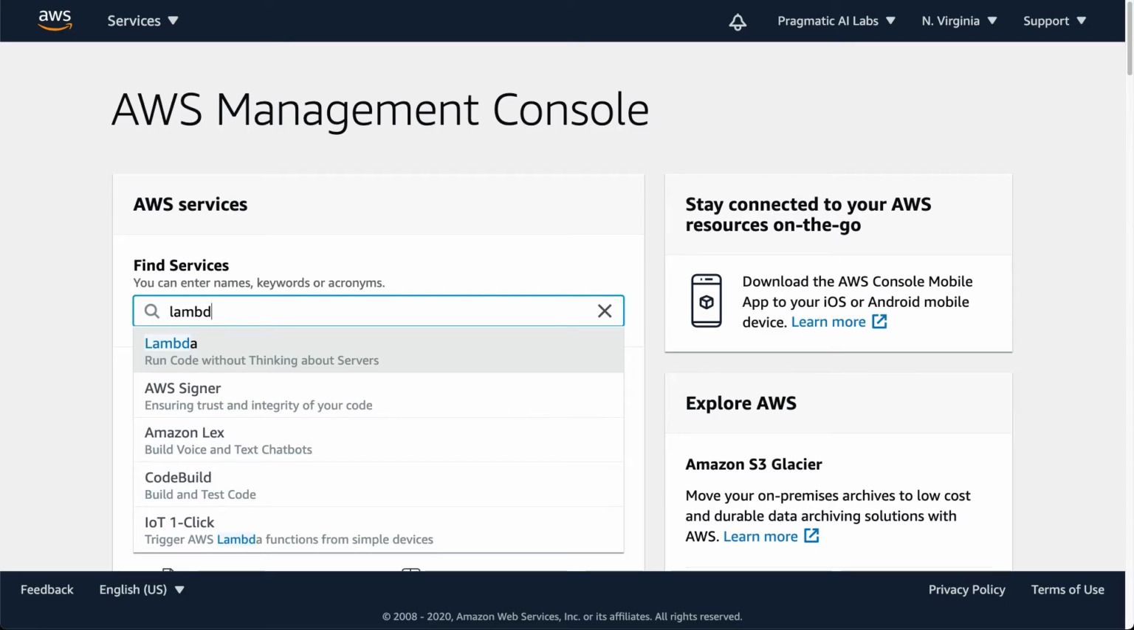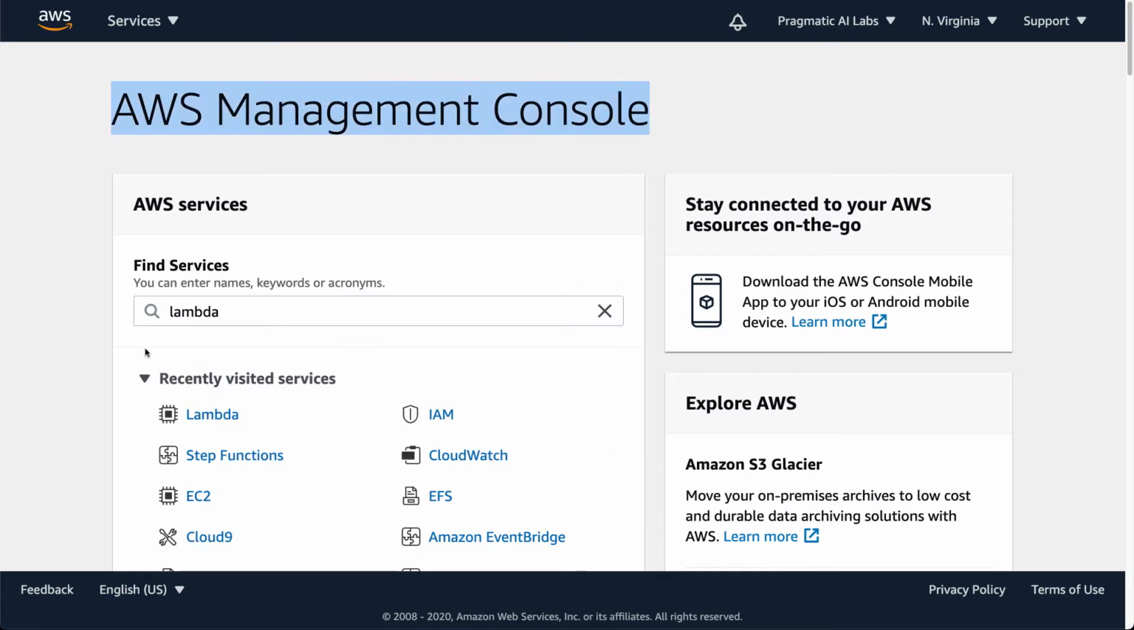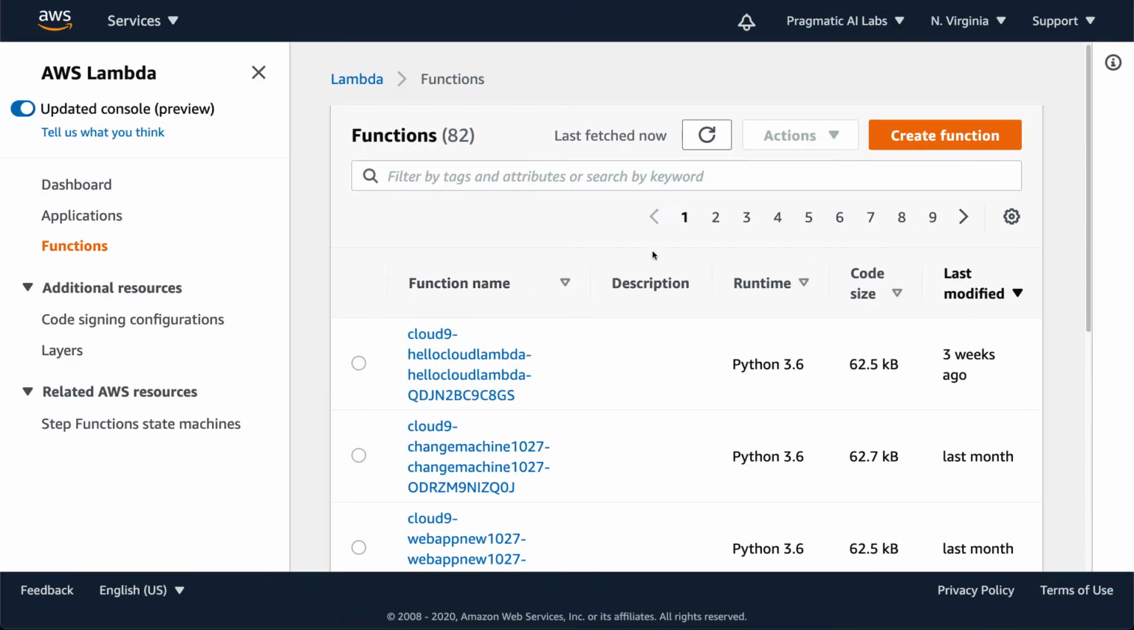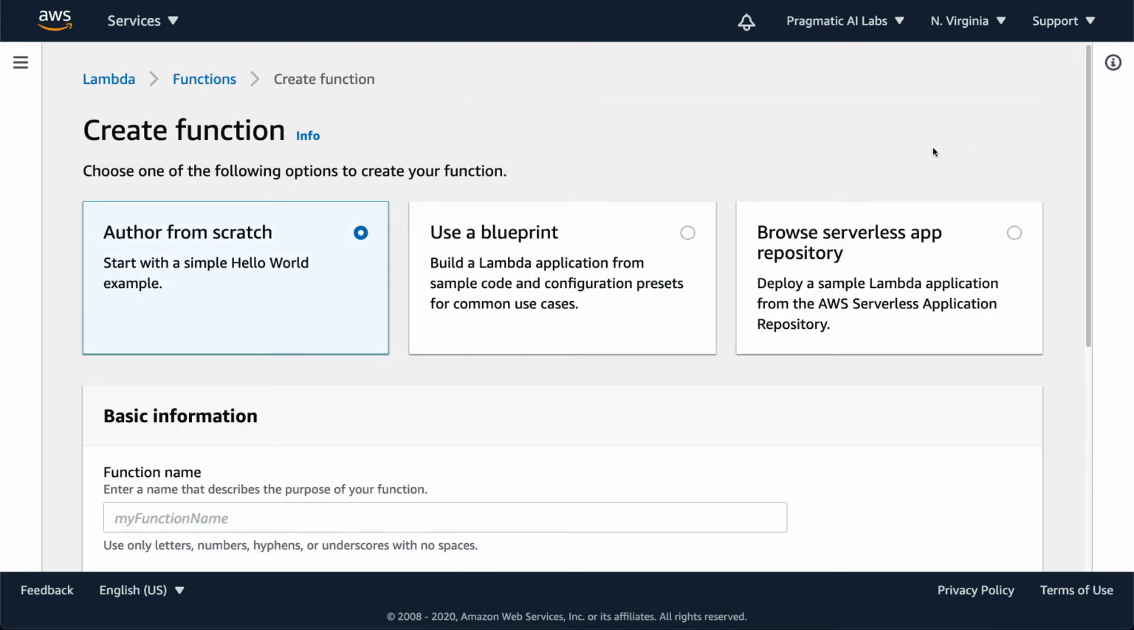Let's get started with AWS Lambda. I'm going to do a search here in the AWS Management Console for Lambda, and it will pop up this service. Now, to create a function, it's fairly straightforward. What you need to do is in the console say create function, and you have a few options.